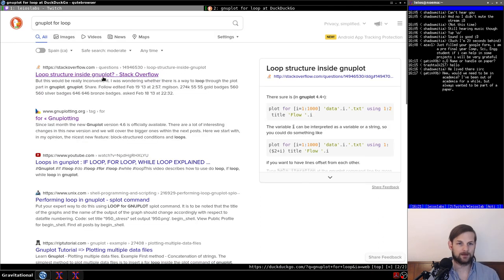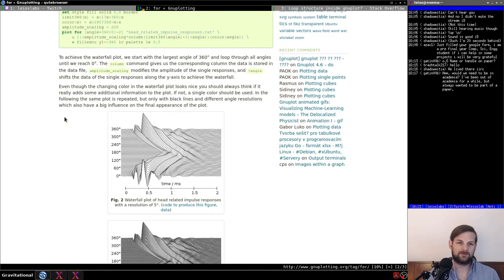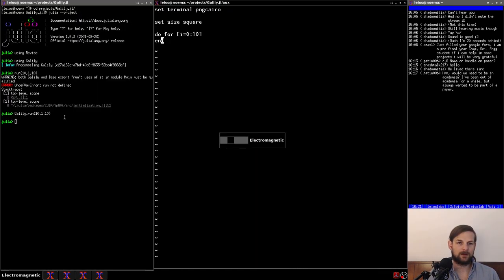Try it again. Loop structure inside gnuplot. Here it is, for data.i.text using. Perfect. Okay. That's exactly what I was looking for. So we have a plot for, but I don't necessarily want plot for. I just want an overall for loop because we're going to have to change the output file name every time. So we're going to have to do something like set output.